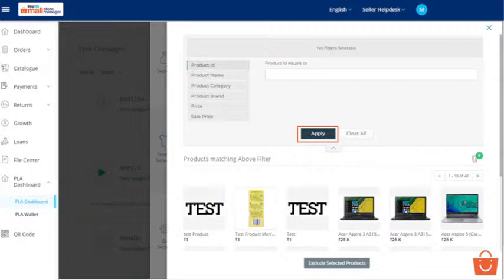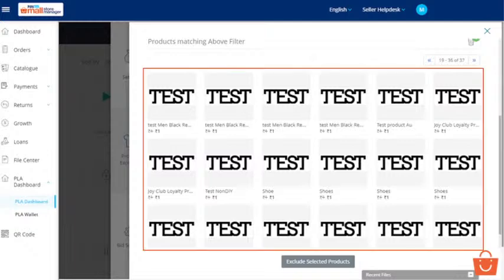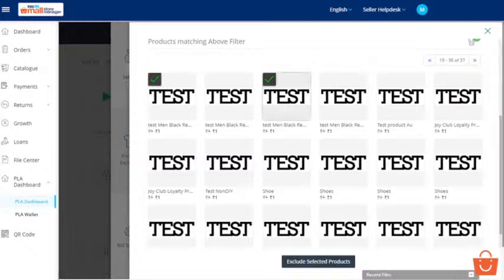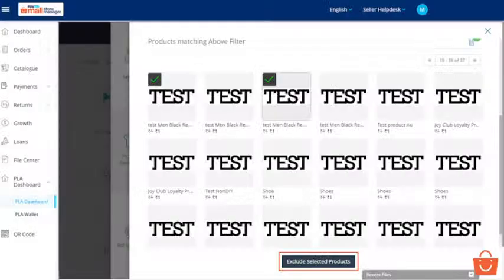Again, a new screen will appear. Click here to filter your list of products by product ID. You can filter your products by the product ID, product name, category, brand, price, and sale price. Now you need to click on the apply button.